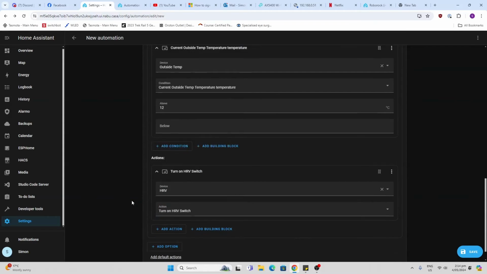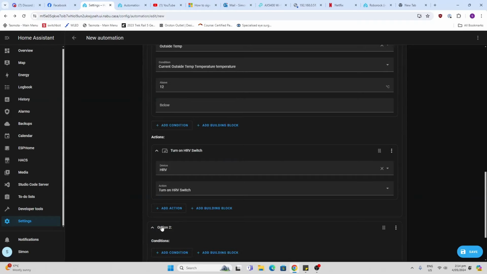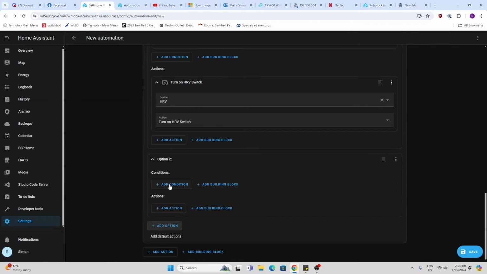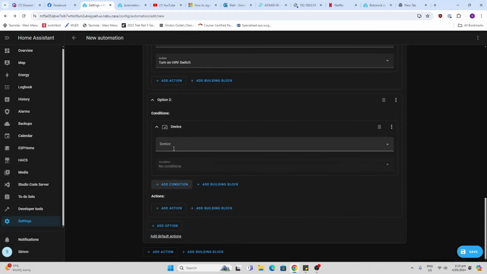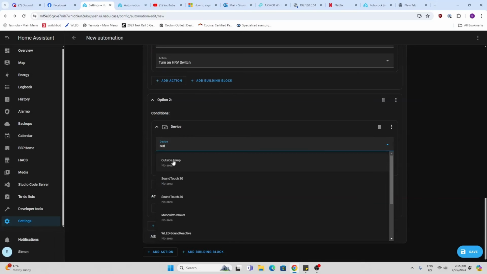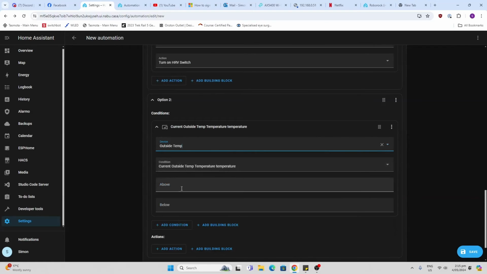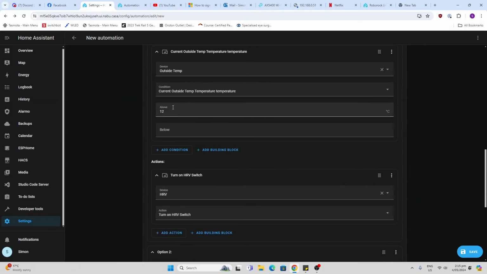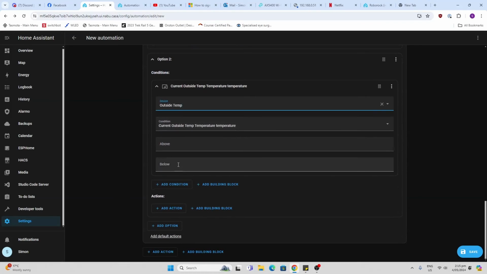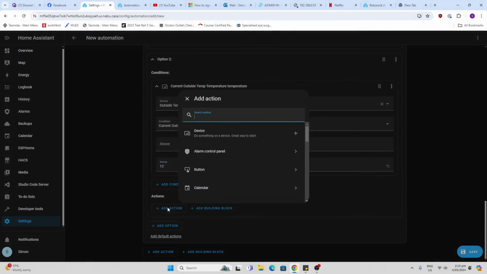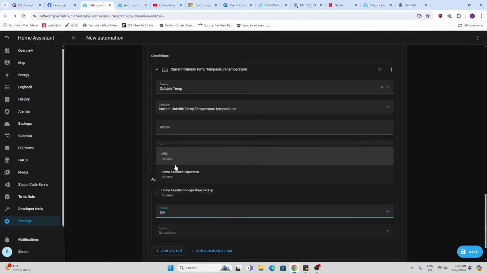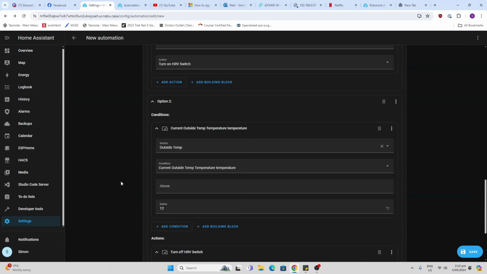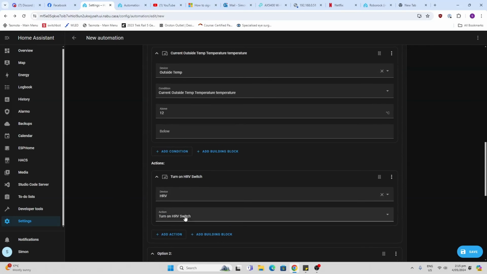All right. Now, for the second option, we're going to go add option down the bottom here. Now we're going to create the second condition. The second condition is once again our device. We're going to once again look at our outdoor temperature. We've done the first one where it is above. The second one is where it is below, so below 12 degrees. And the action here is going to be to go to the device, the HRV, and now we are going to turn it off.